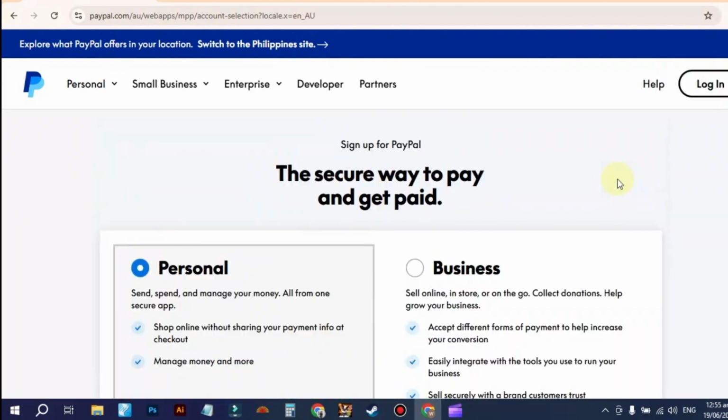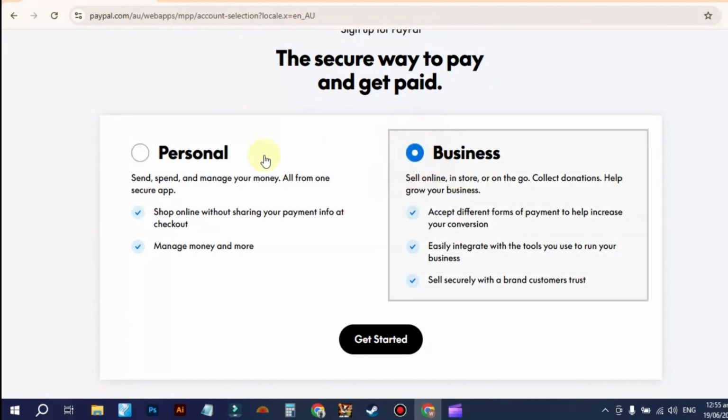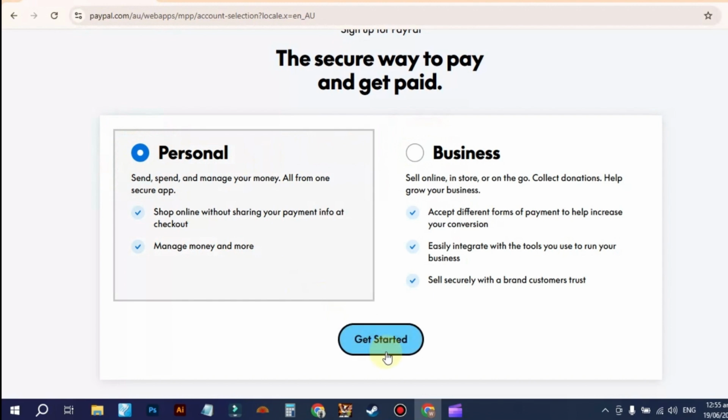We are given two options to start our PayPal account. It's either a personal account or a business account. Choose whatever it is that you need and click on Get Started.